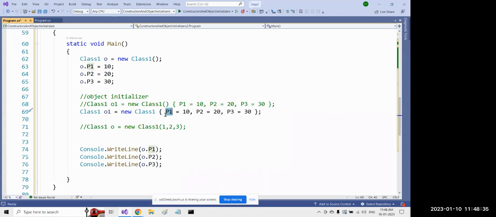Whenever we create another reference for a particular class, at that time we have default values for P1, P2, and P3. In the second case, in line number 71, we have a different value. I mean, you do not have the default value for another reference.